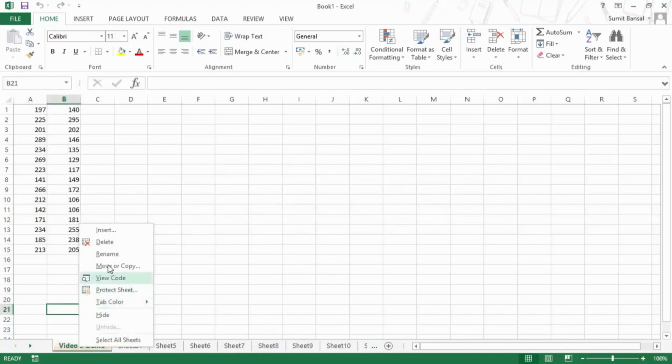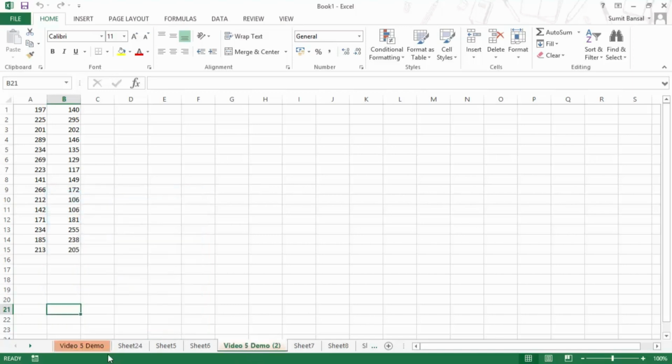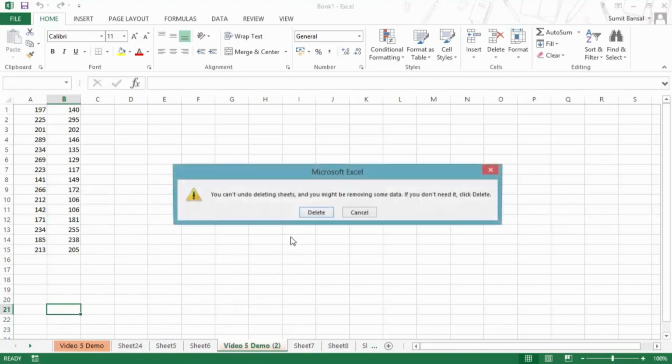Another way to copy a sheet would be again to use the Move or Copy dialog box. In this case, let me keep Book1 selected. I would select sheet 7 because I want the copy to be before sheet 7, and here I would select create a copy. Now when I click OK, you can see that it has again created a copy of video 5 demo 2. Let me again delete this.